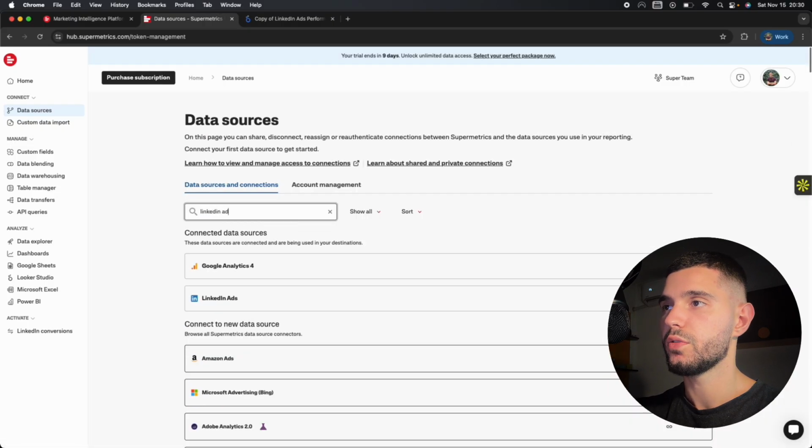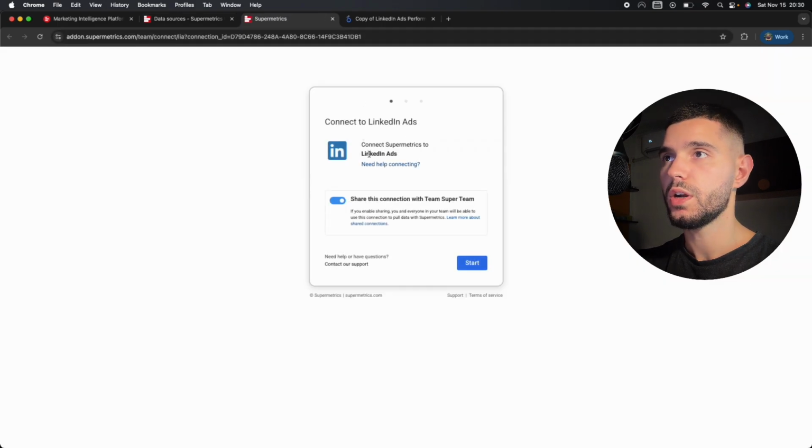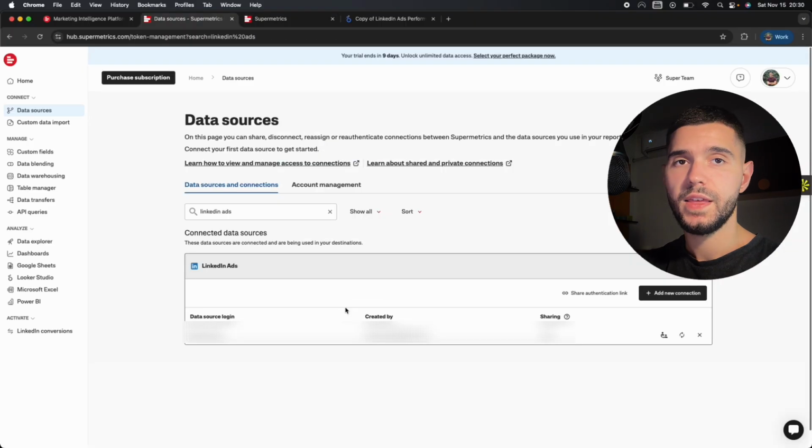You're going to check for LinkedIn ads, right? And then you're going to add a new connection. What you're going to do is simply be logged into your LinkedIn account, which has access to a Campaign Manager ad manager account. You're going to click start, connect everything seamlessly, and in the end, you're going to have your account connected. Once you do that, it's going to be pretty straightforward.